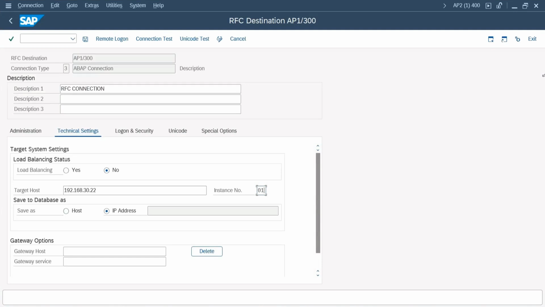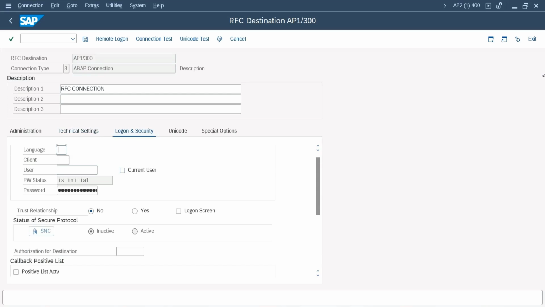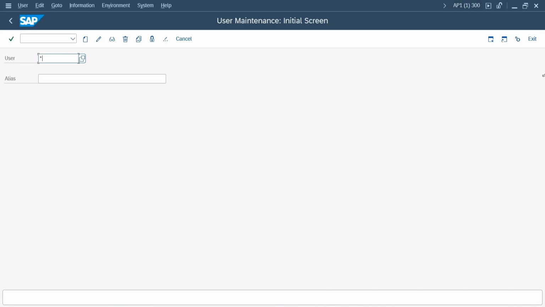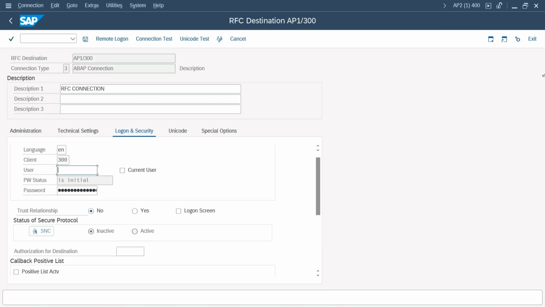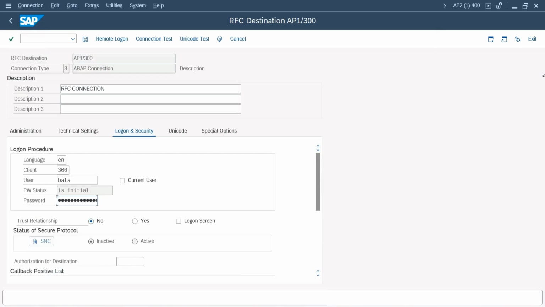So we are giving the source system information here. You just provide the source host and source instance number. Then you need to provide the logon information for the source system only. It is asking for the language, English, and the client. The source client is 300. The available user in the source system is Bala. I am giving Bala, and we need to provide the password as well. These details are enough to test the connection. The destination AP1 300 was saved.